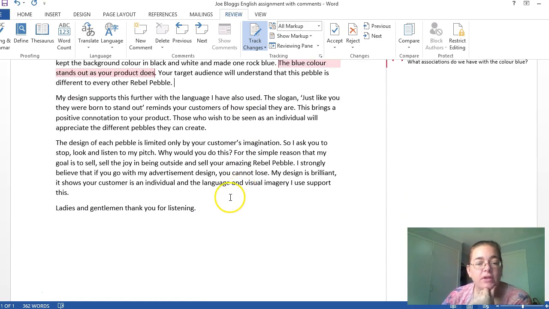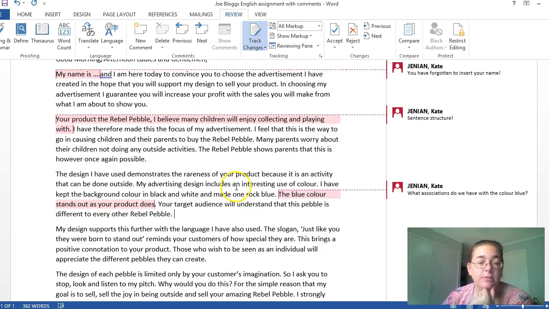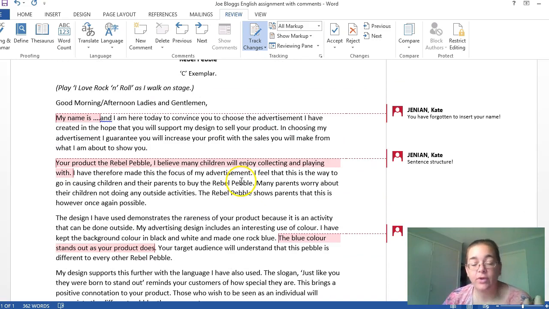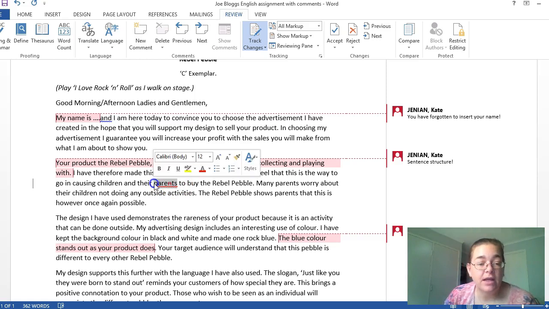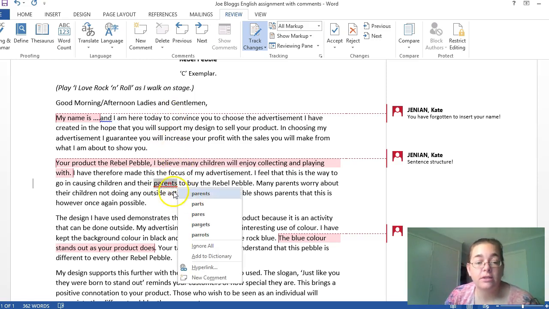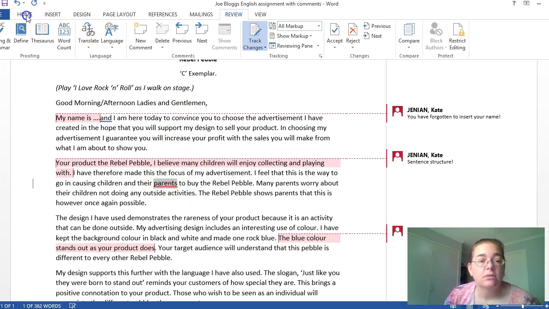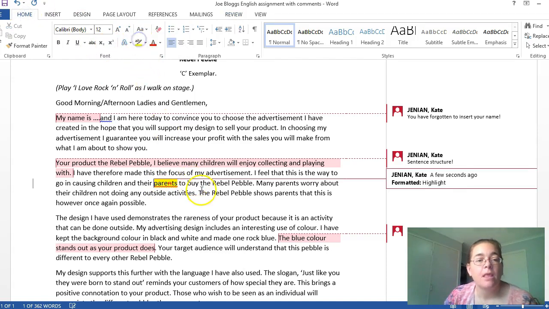If there are spelling mistakes, so there actually aren't any spelling mistakes in this exemplar because it was written by a teacher. I'm going to add a spelling mistake, which you can see because it's tracking my changes. But if there's a spelling mistake, I will highlight it. Okay, we'll do it that way.